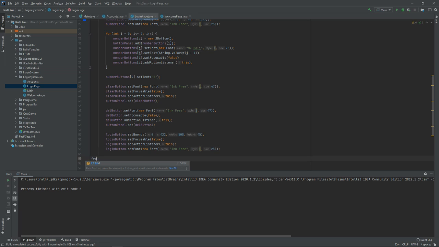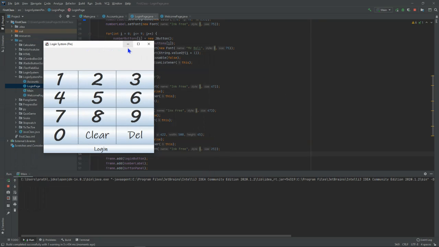Now all we have to do is add it to our frame. So go frame dot add login button. Let me delete that. Okay, so it should work now. We should have those things there. And we do. There's a login, clear, and delete button. But like I said, none of these buttons have any functionality. So that is what we're about to do next. Give them functionality.